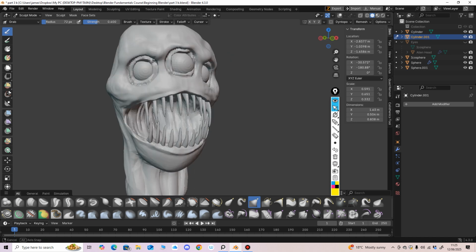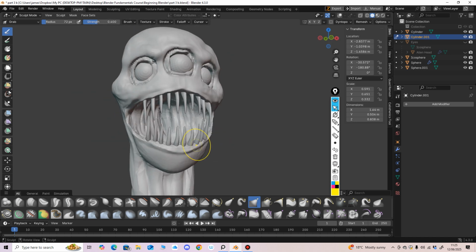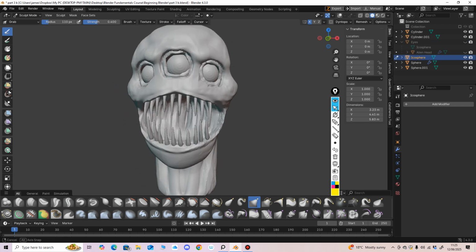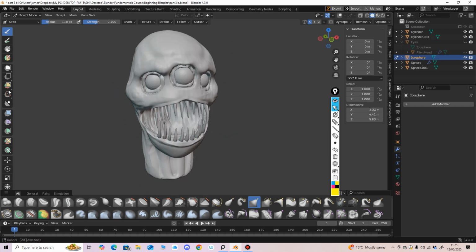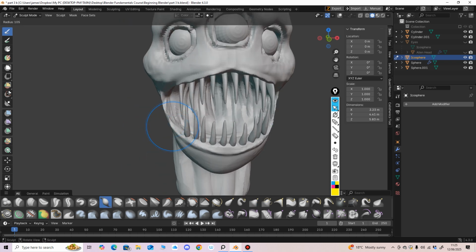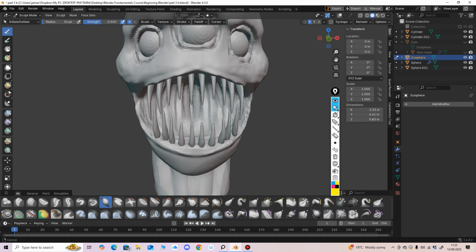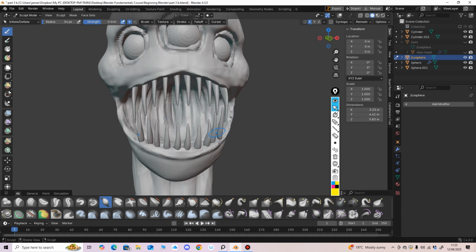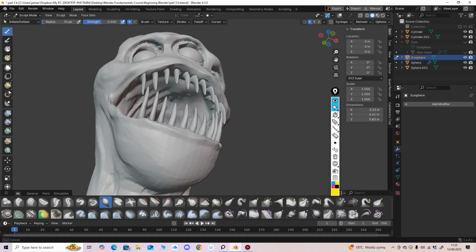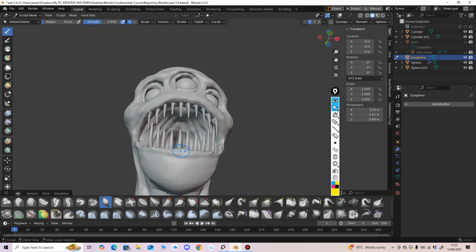So, moving these teeth here. Let's select this mesh. Let's just start doing a bit of work on this head now. So, let's inflate. Let's create a bit more on this jaw bit here. It's got a bit more depth and form to it, bringing that up.